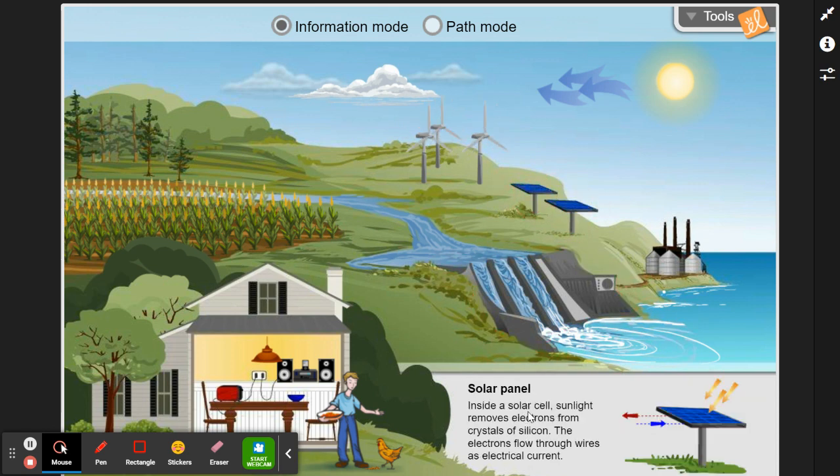You have a solar panel. So inside a solar cell, sunlight removes electrons from crystals of silicon. The electrons flow through wires as electrical current. So solar energy is a very popular topic of conversation.